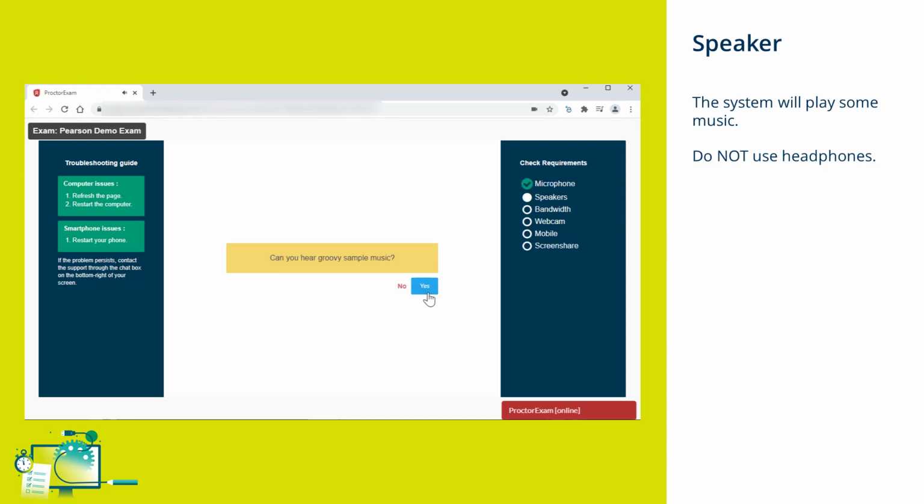Speaker check. To test your speakers, the system will start playing some music and will ask if you can hear it. It's important that this check is done using the speakers on your computer and not headphones. Headphones are not permitted during your assessment. Once you have completed the speaker check, click Next.